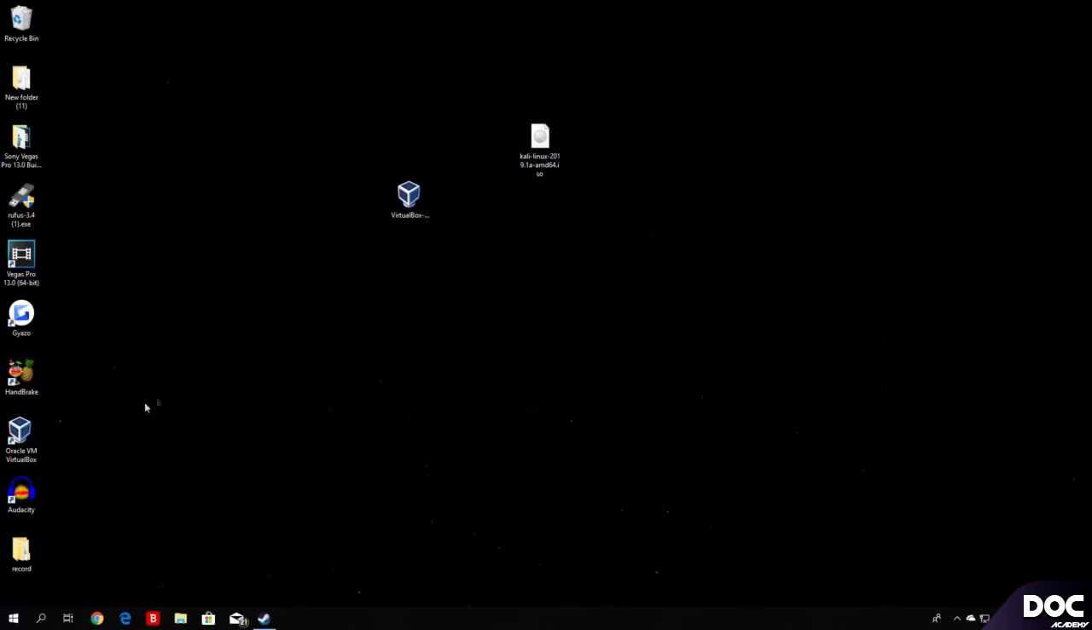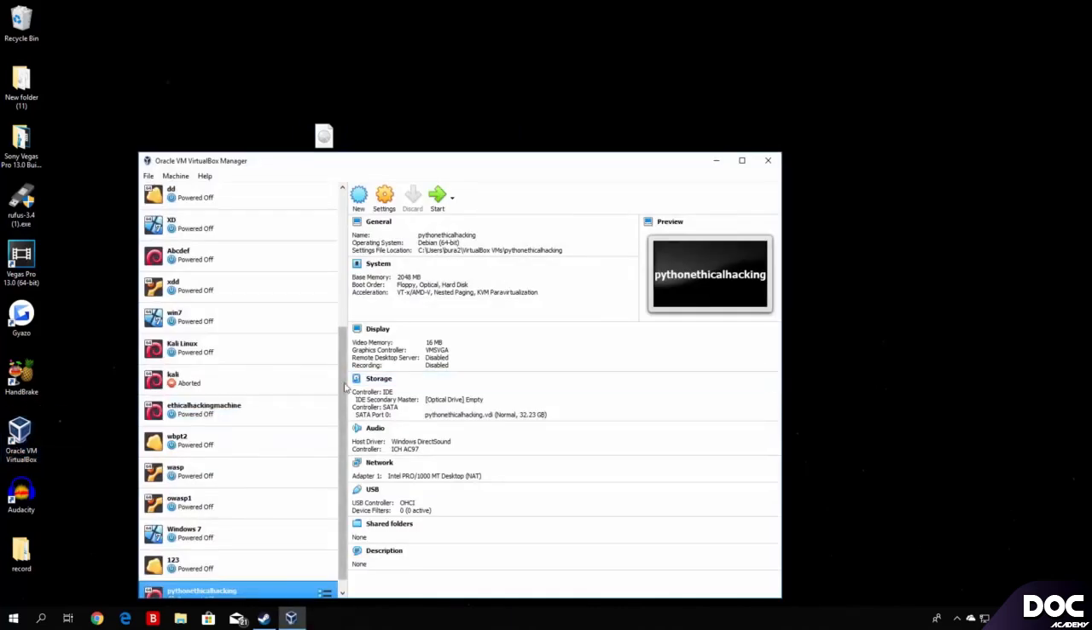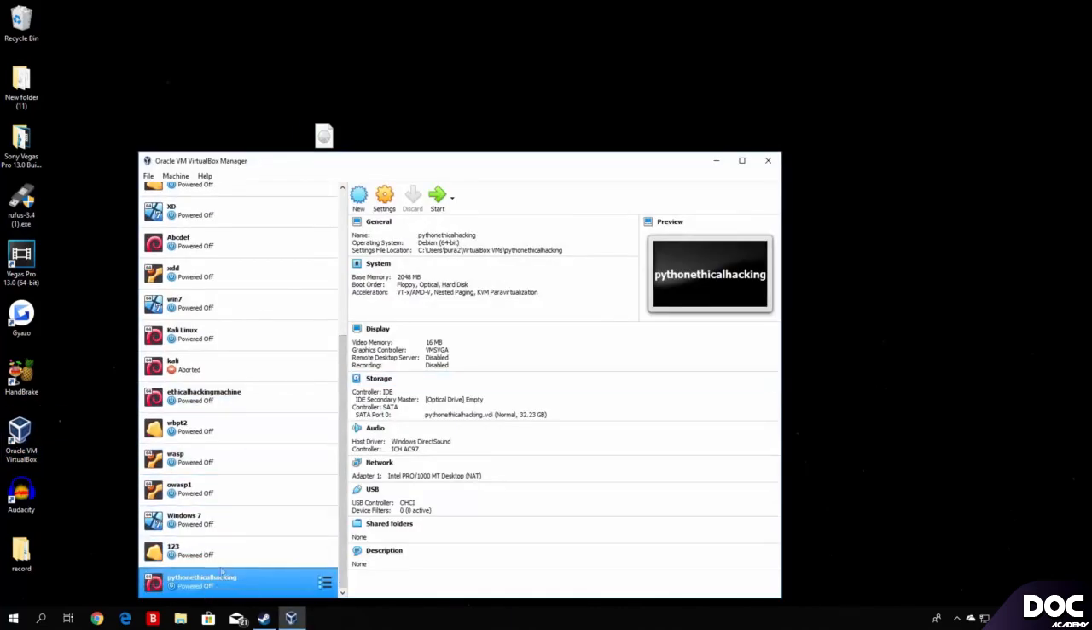So what you want to do is start up your VirtualBox, so just click on the double icon right here. If you didn't install VirtualBox, make sure to check out the previous video in order to see how to do that. This installation file, you do not need it anymore, you can just delete it and start up your VirtualBox. So right now we can see that right here we have our Python ethical hacking machine.